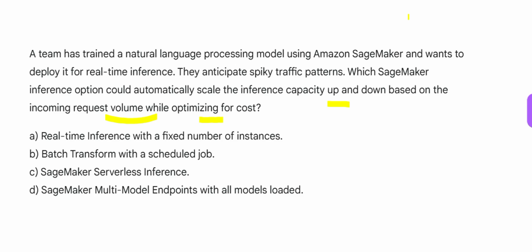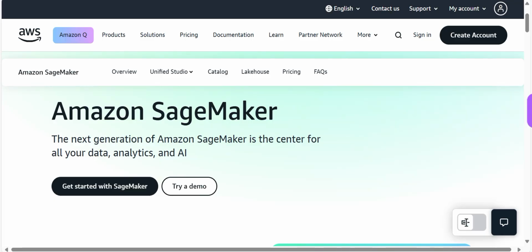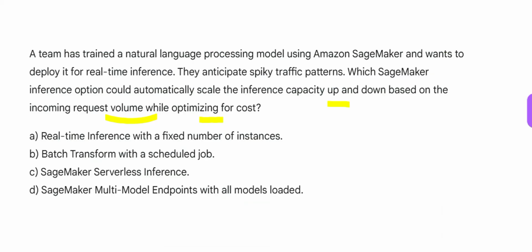Okay, let's look at part six. So this is the next question. You have a team. They have trained their AI model using SageMaker. This is a product which, if you are working on AI, you should know. And they are saying, boss, I want to deploy my model. I have built my model. I want to deploy it. I know there will be spiky traffic patterns.